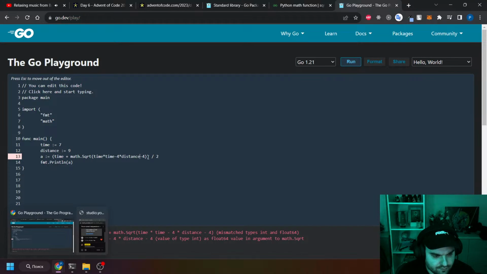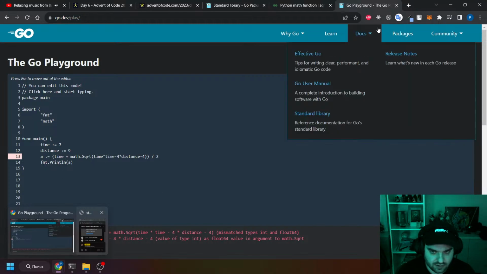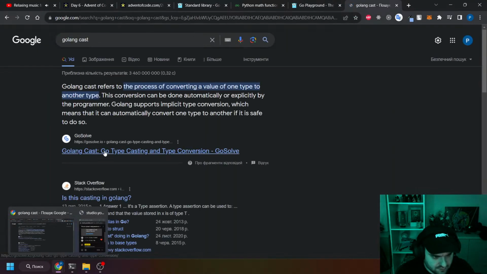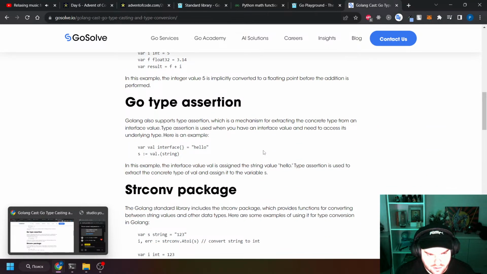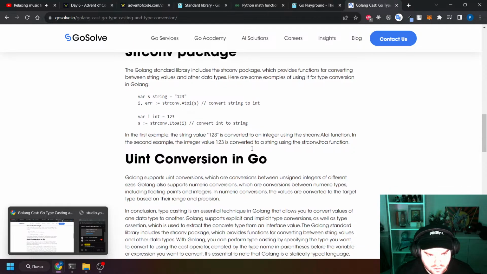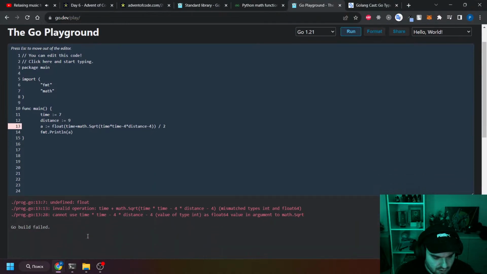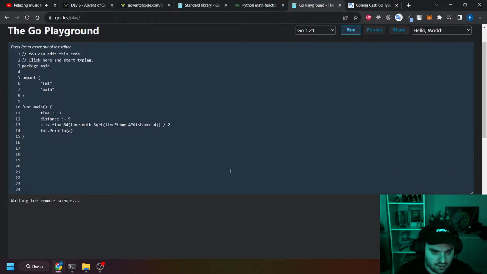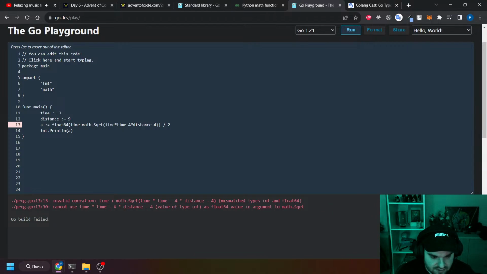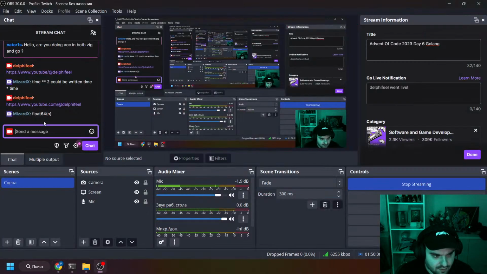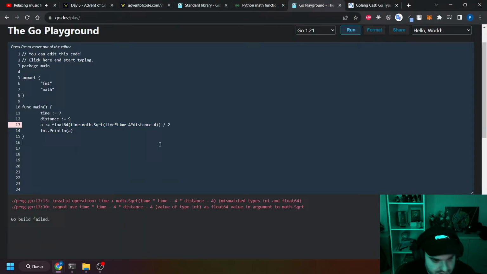Time, distance, time, distance for. I think we do it like this. Golang cast. I forgot how to do that in Golang. Yeah, cool. Okay, cool. So we need to take it as float, I guess. Float64. Time as mismatched types int and float64. Yeah, thanks. Float64.